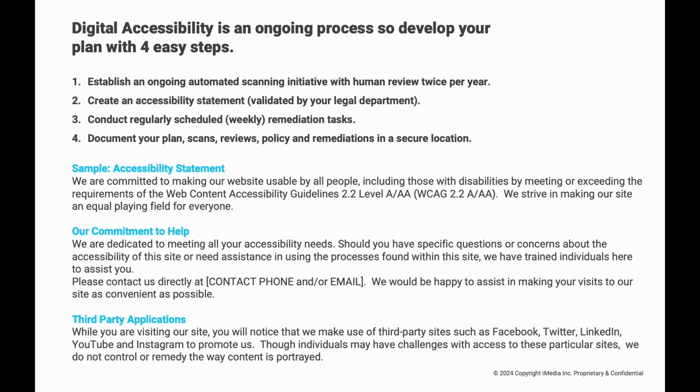Below, we give you some sample accessibility statements. They can be anywhere from a paragraph to a page. It really depends on how much you want to say about it. I think the biggest takeaway here is you want to give folks a contact, a way to reach out if they're having problems interacting with your site due to an accessibility defect.